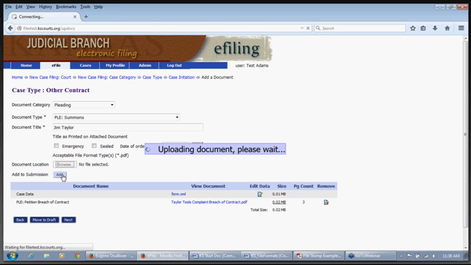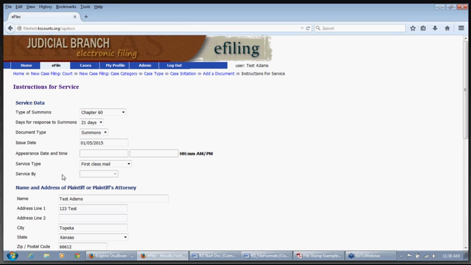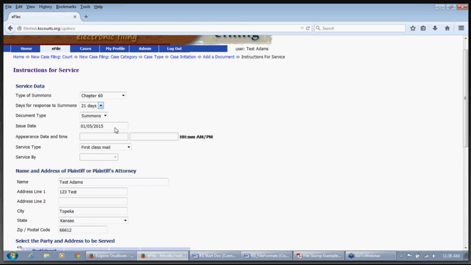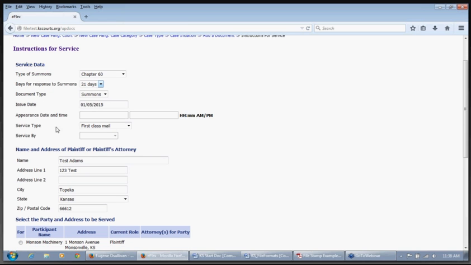So I'm clicking the Add button. It's going to pull the electronic document, and this is the instructions for service. The service data is available to you here. We have the chapter types, 60, 61, 61 eviction. Days for response, etc. So basically you'll fill out this particular form, the issuance date, etc., and move on down to the next section.